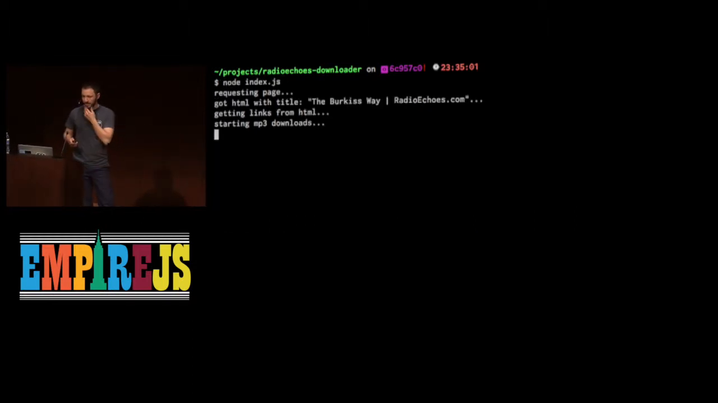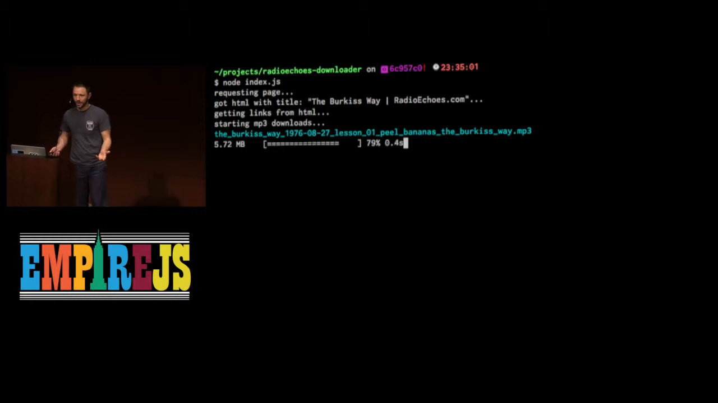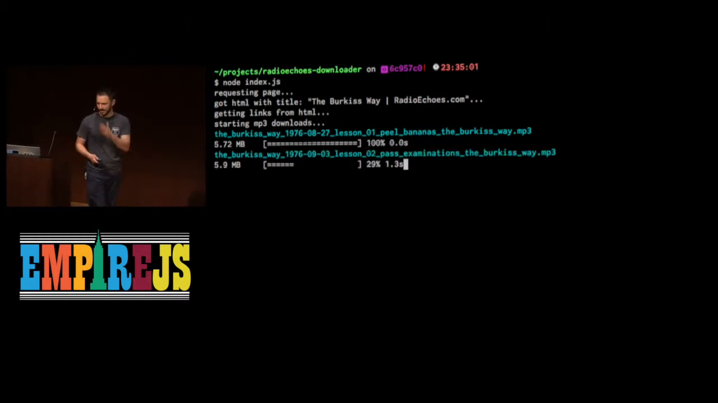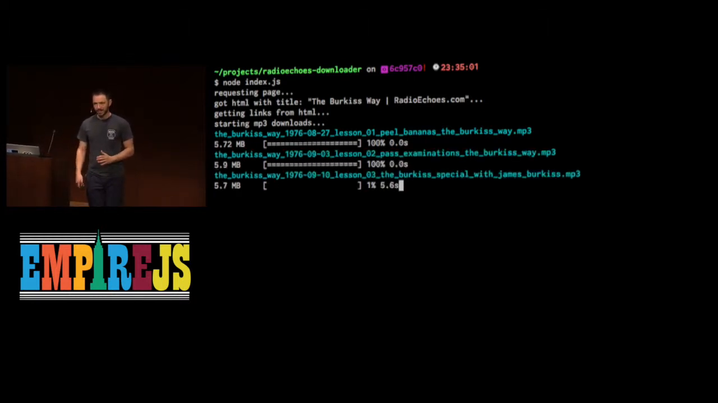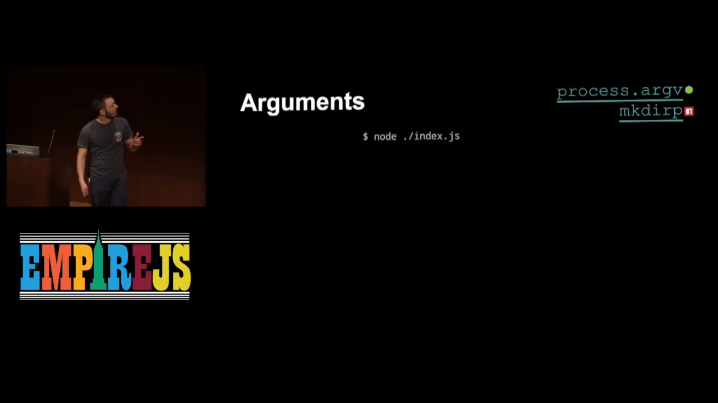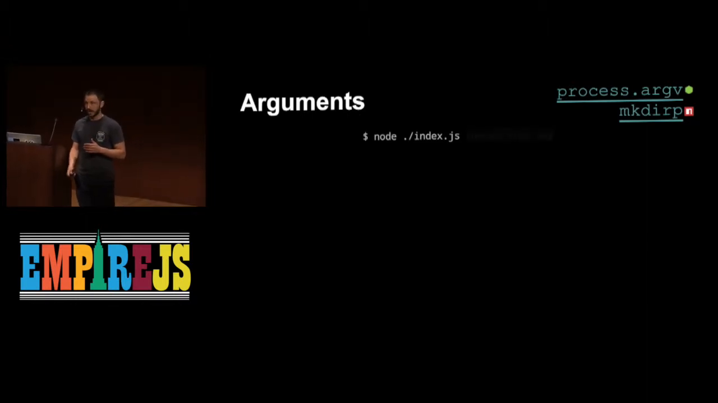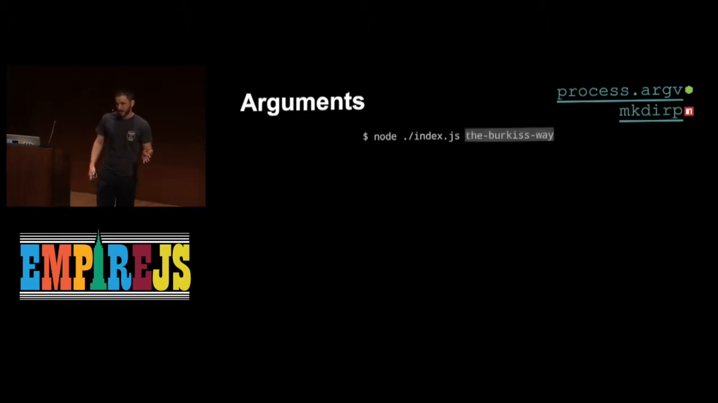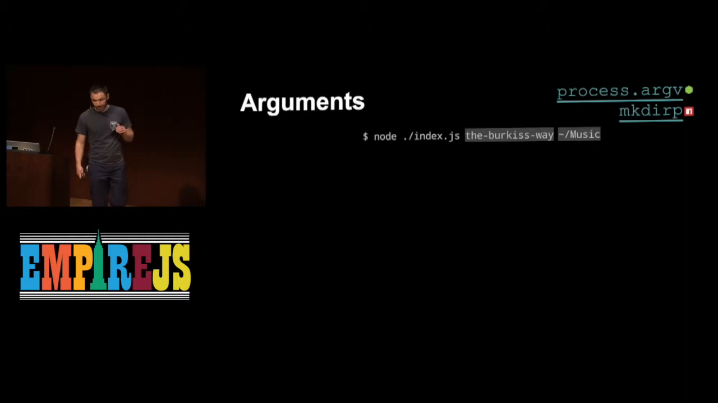So this looks great, but what if we want to download a different show or download to a different directory? Currently, it's hard-coded to MP3s. Let's make it so the user can set these. So of course, what we need here is arguments, and we want two arguments. We want to be able to set what show we want to download, and we want to set the directory that it should download to.